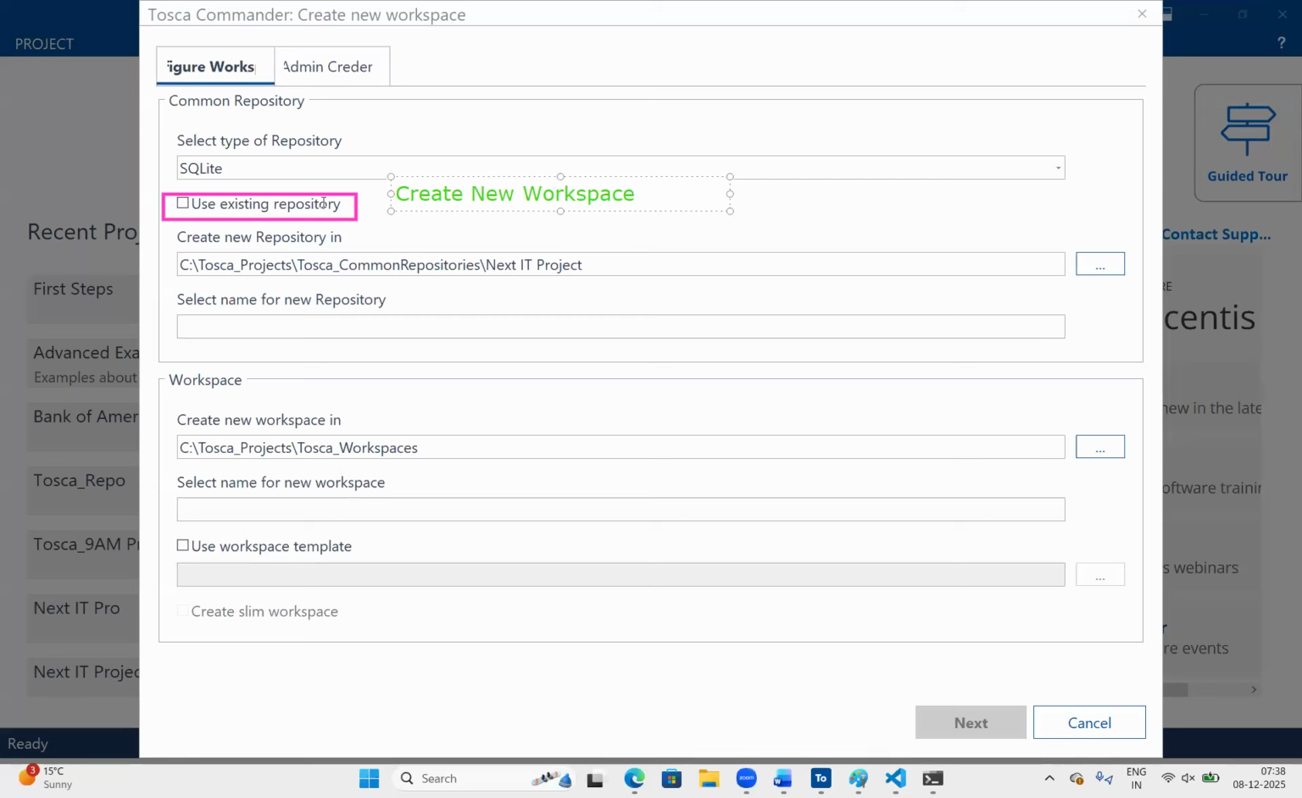If this checkbox is selected, what is the meaning of that? Existing workspace. There is not much difference here. If this checkbox is selected, that means you are still using an existing one. But if not selected, it creates a new workspace. Right now, I'm not selecting this one, team, because I just want to create a new workspace here.